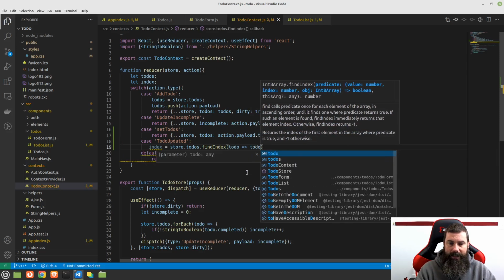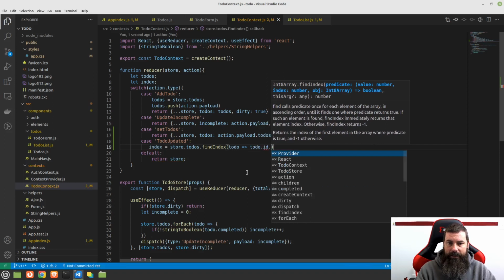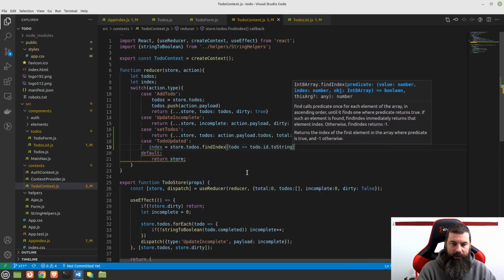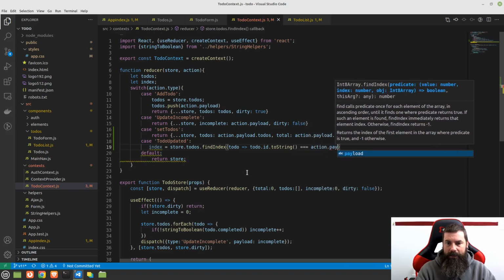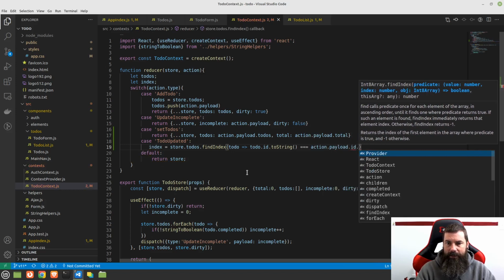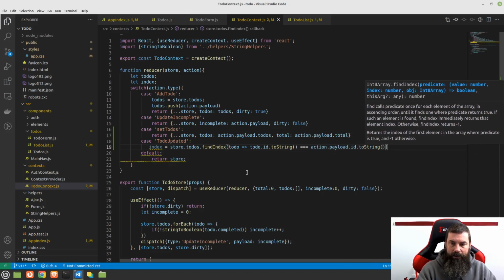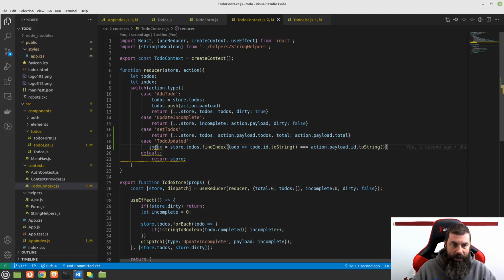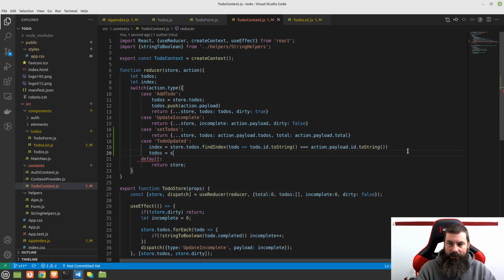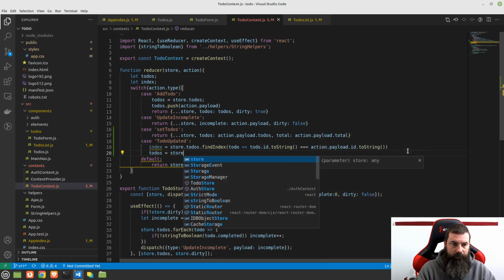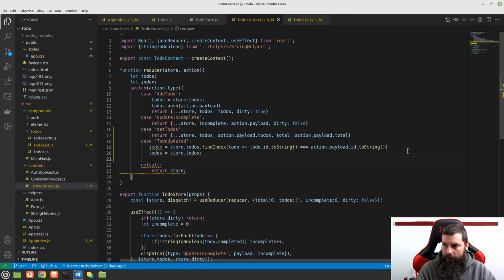And what we want to do here is say, hey, if todo.id, and we'll change it to a string to make sure that it's going to match the database, is equal to action.payload.id.toString, it'll return that. And so now we'll have the index of where this original to-do item lives in the store. So then once we have that, we can do something like todos is equal to store.todos.